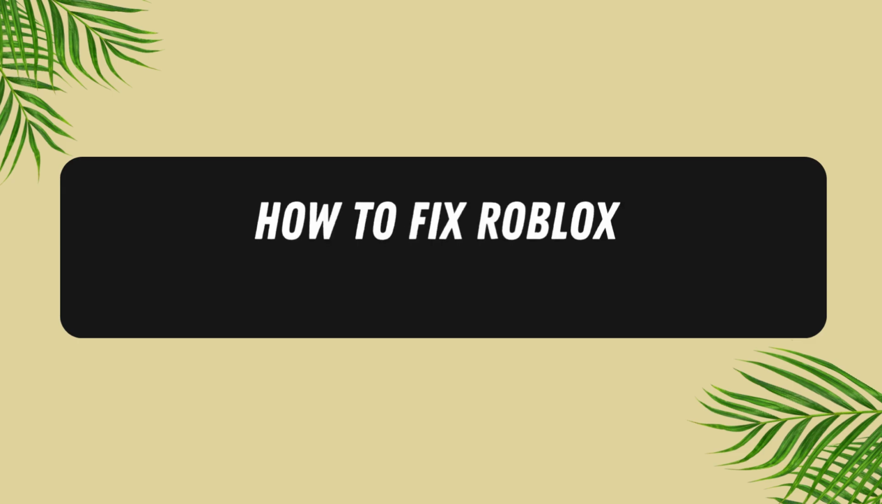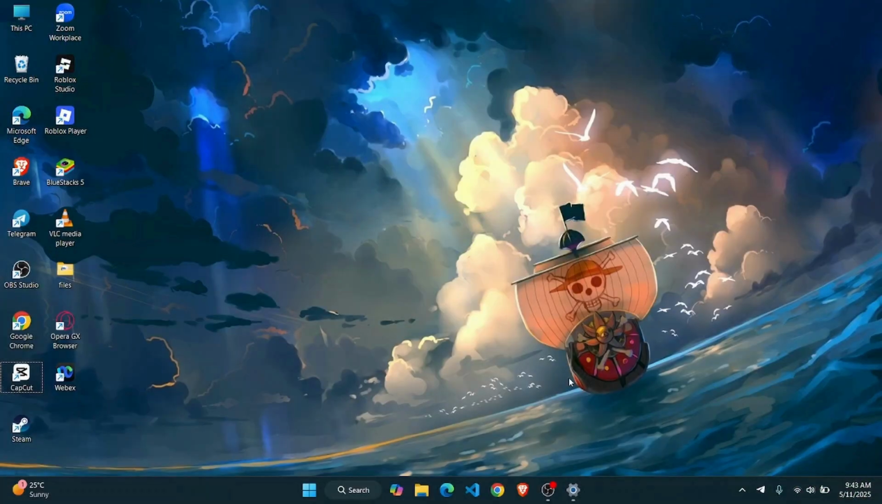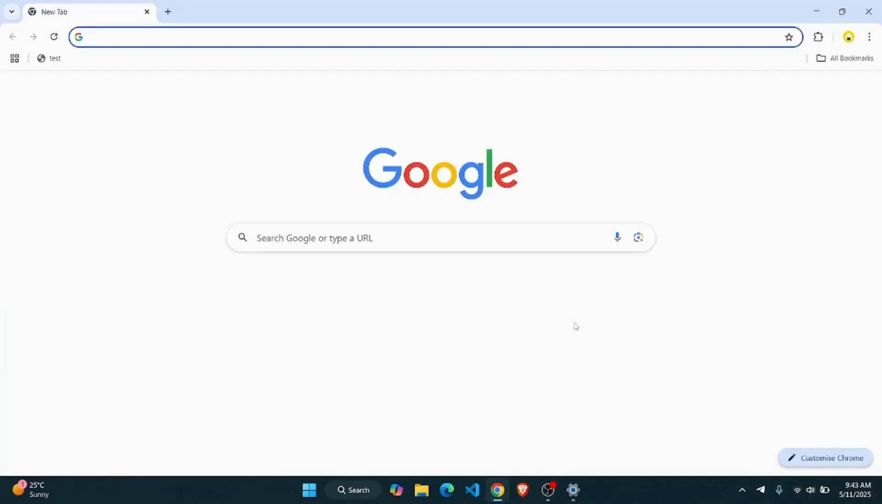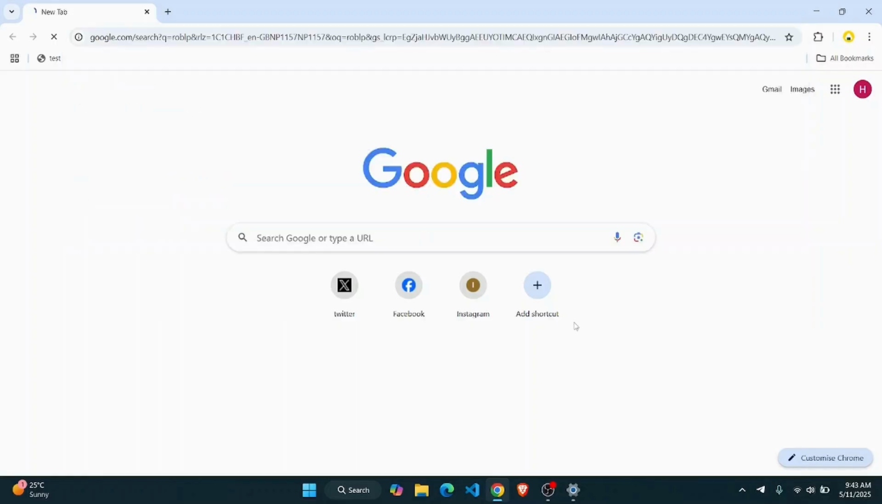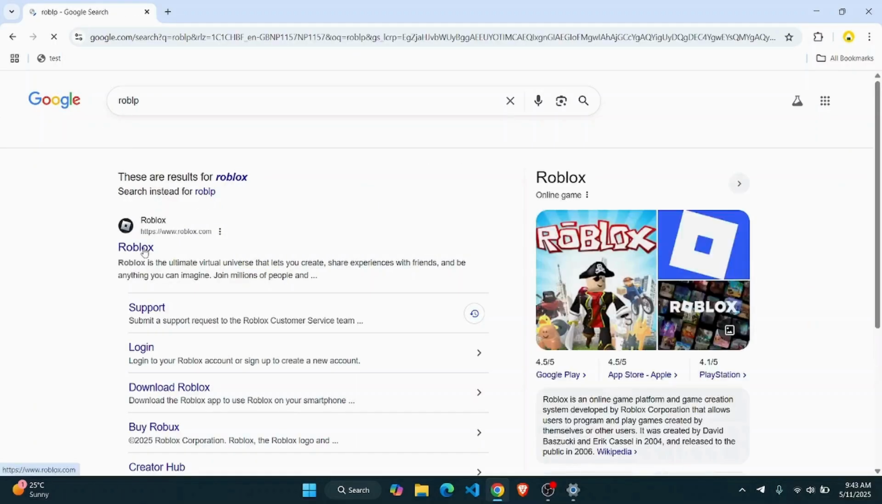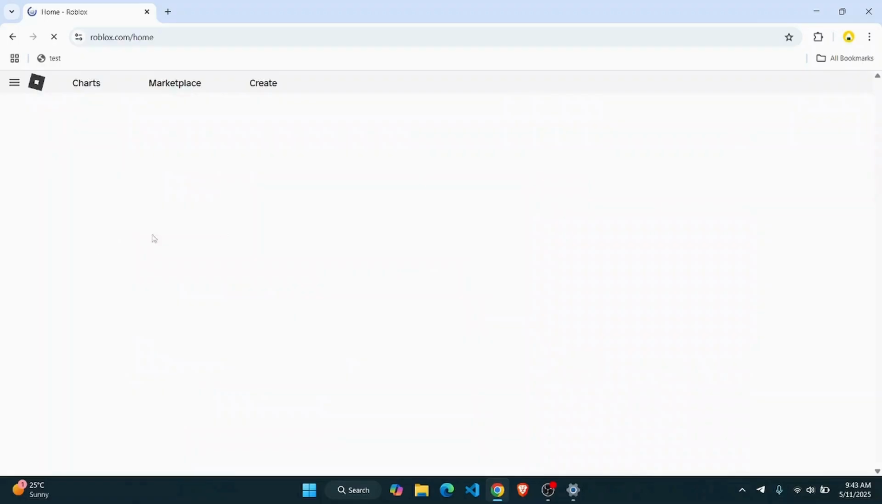How to fix Roblox Error Code 429. In this video, I'm going to show you guys how you can easily fix this issue. So the first thing you're going to have to do is open up your web browser and go to roblox.com. And once you open up your Roblox, just make sure that you're logged into your account.